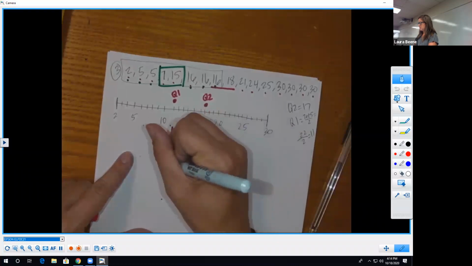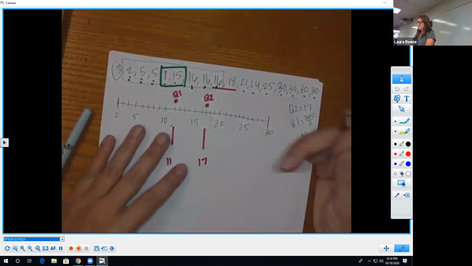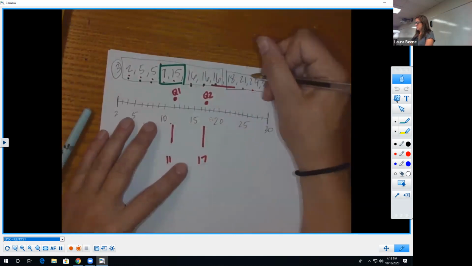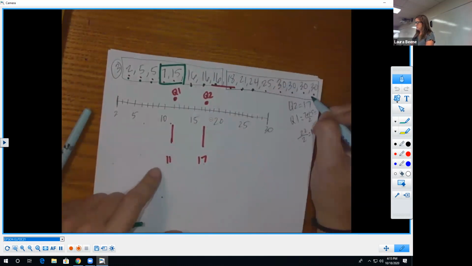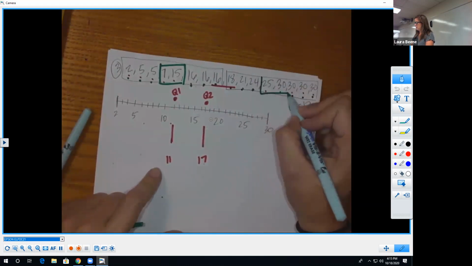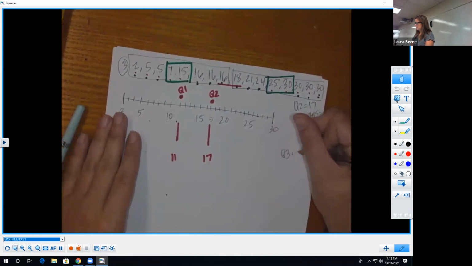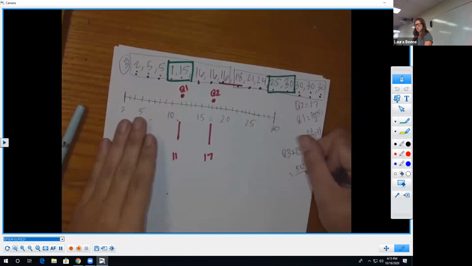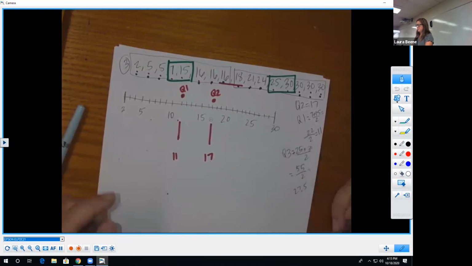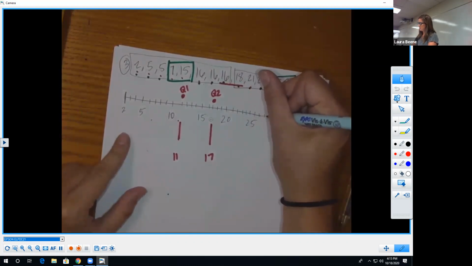I'm going to go right underneath that. Q1 is 11. Q2 was 17. Same thing on the other side of my median. There are 8 values there. So in between 25 and 30, that is my Q3 value. So Q3 is 25 plus 30 divided by 2, which is 55 divided by 2, which is 27.5. Okay, so Q3 is 27.5.